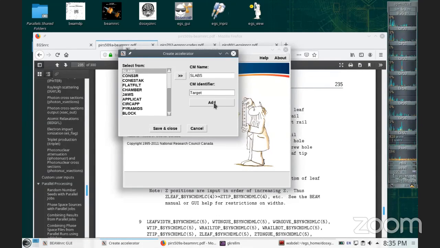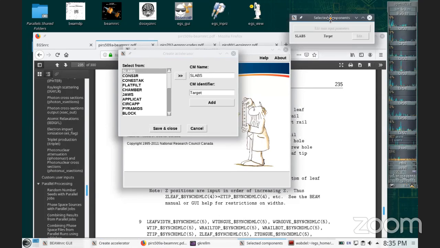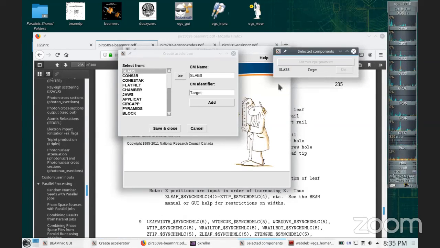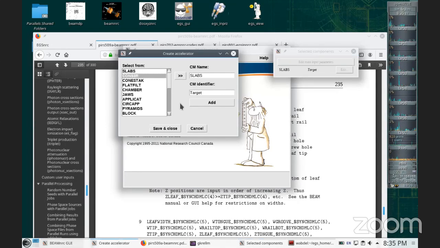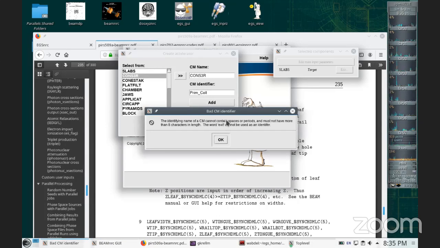Okay? So we're going to add, see now? So that's the first component model there. We can do the cones 3R. So we're going to do this, and I'm going to call this primary collimator. This is okay.